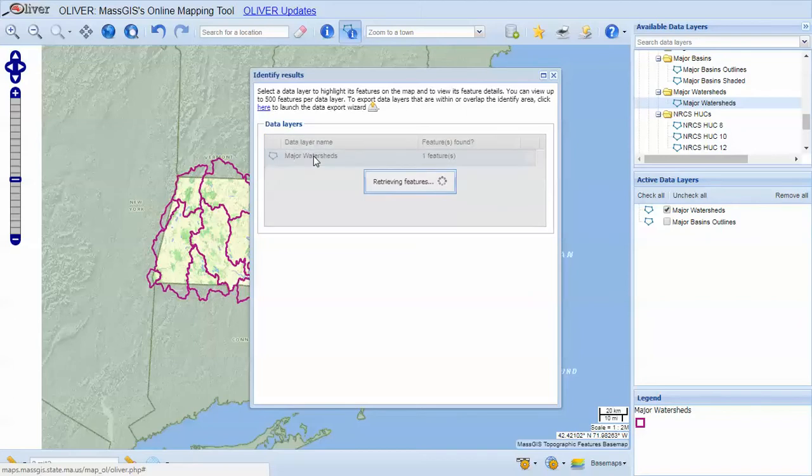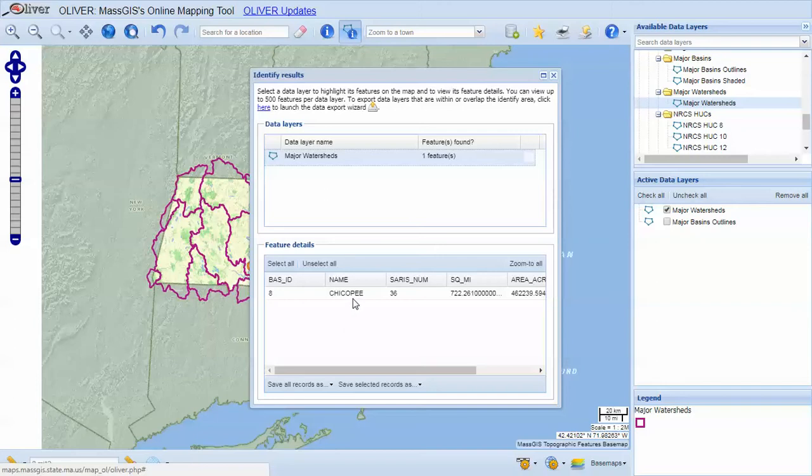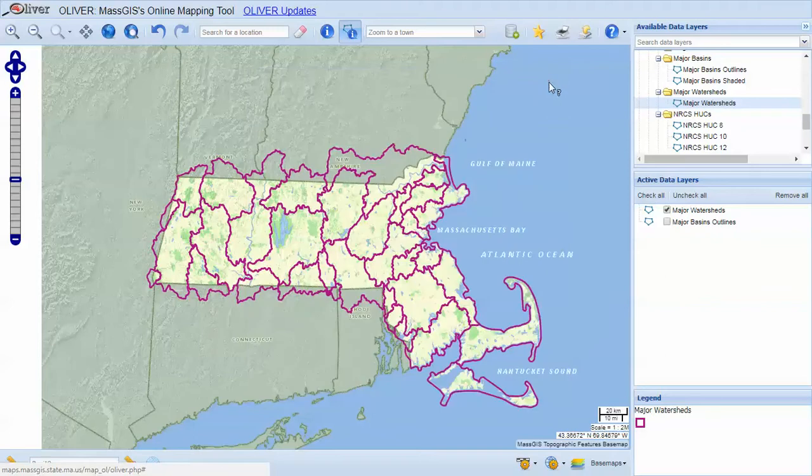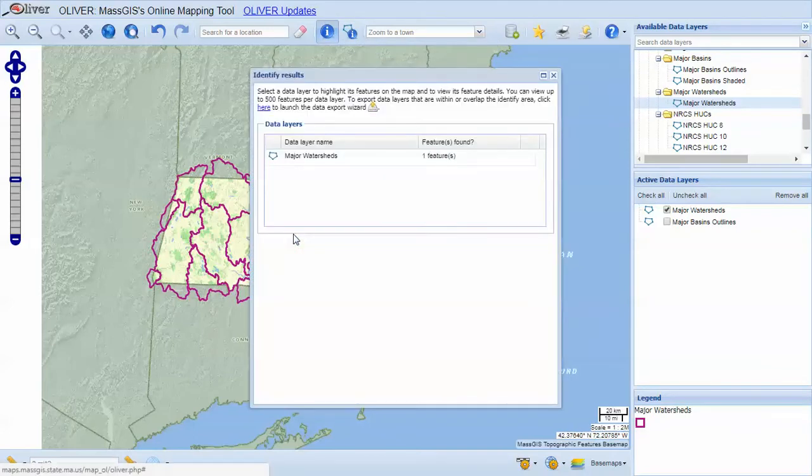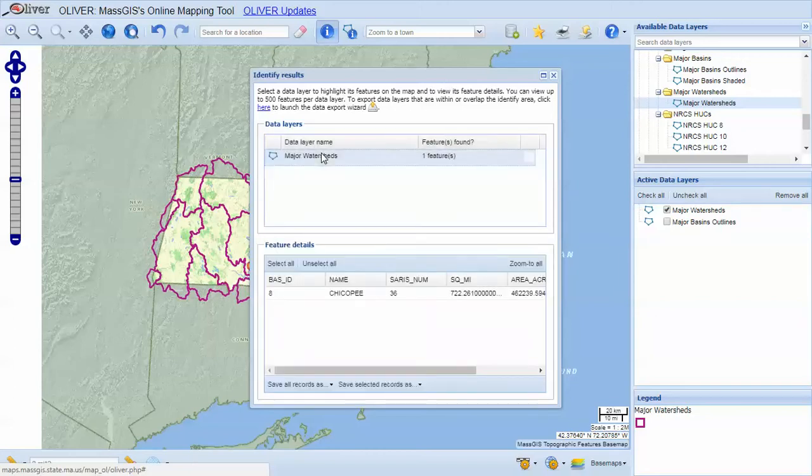And if we click on the layer, it's actually going to tell us what watershed we're in. Let's try that again. Click on information. We're going to go right in here. It's going to say major watersheds. We're going to click on the line, and it's going to get the features. It's going to say, oh, that's the Chicopee watershed. It's this many square miles, it's this many acres, and its nickname or tile name is this.